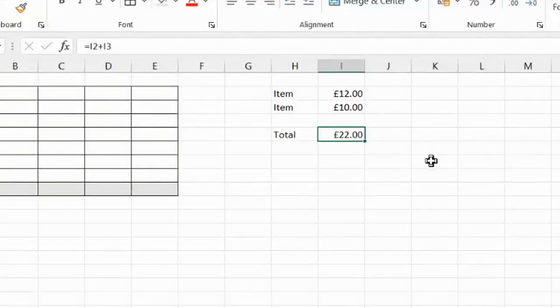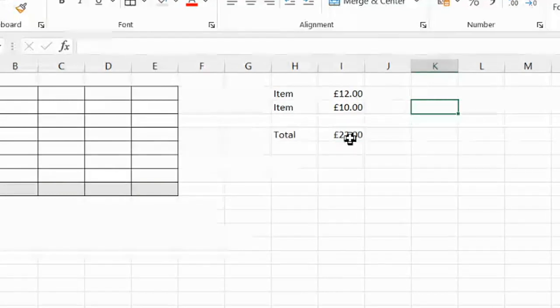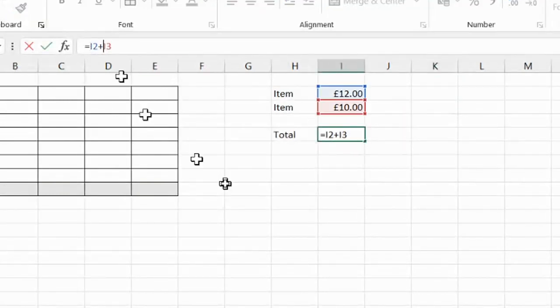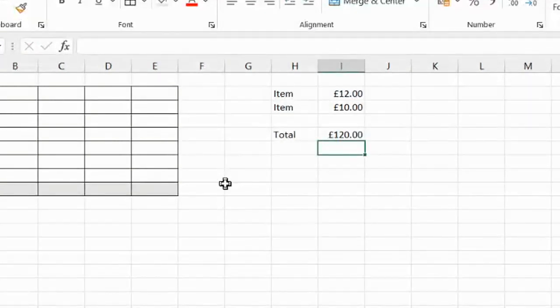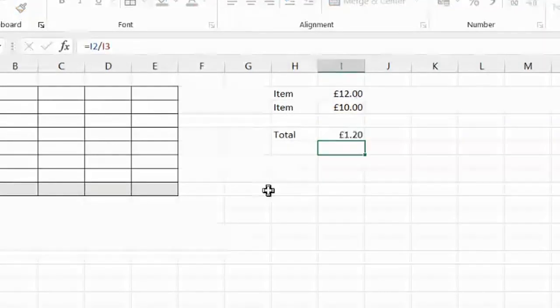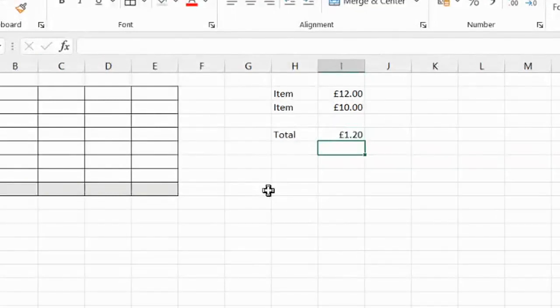So that's the basics of Excel. If you want to multiply something, the symbol is an asterisk. So you would use this symbol and that would multiply the numbers. And if you wanted to divide them, you would use the / and that would then divide the numbers instead.